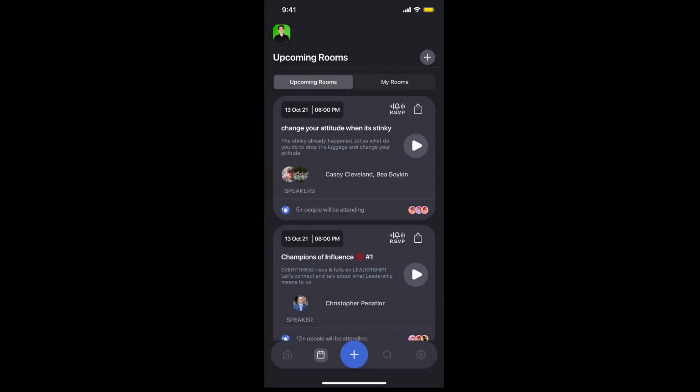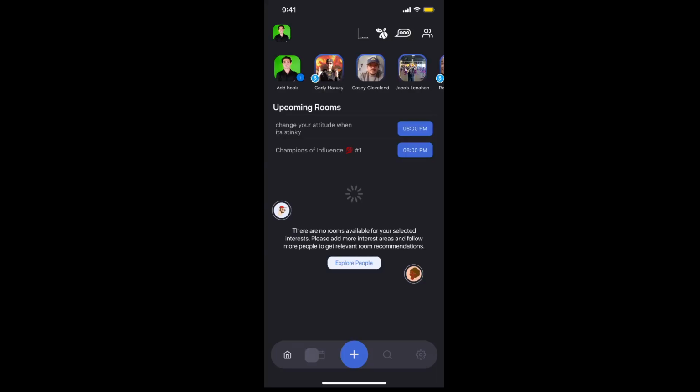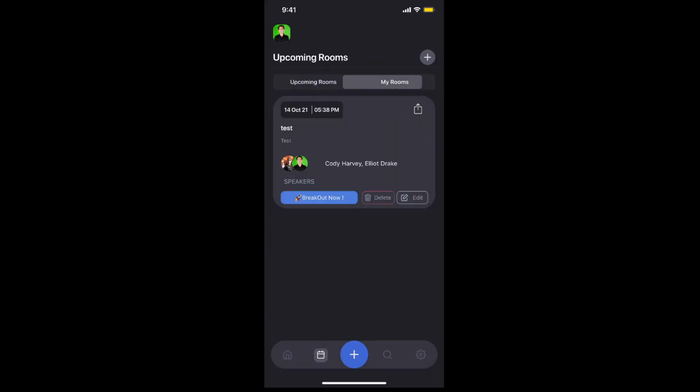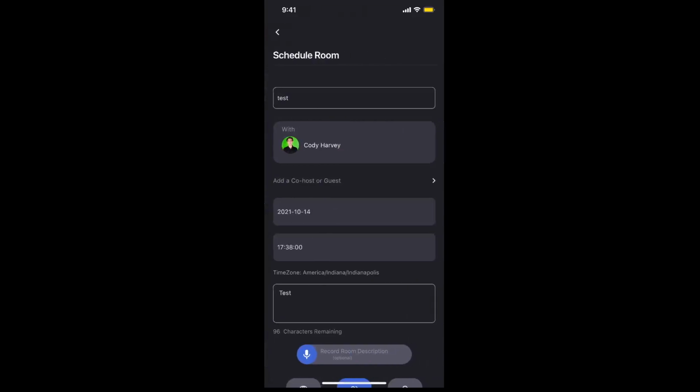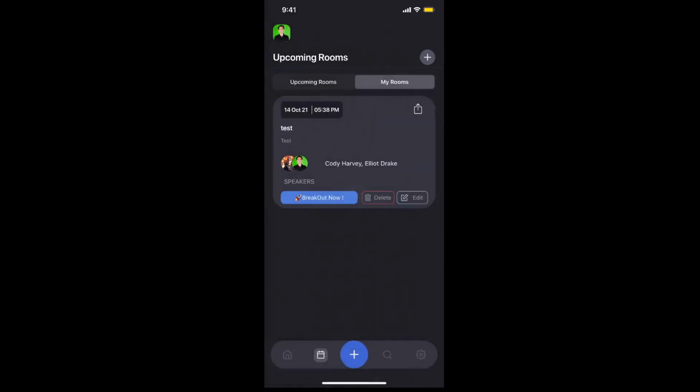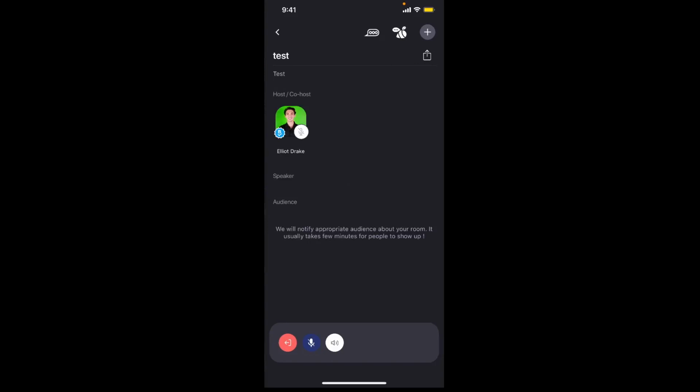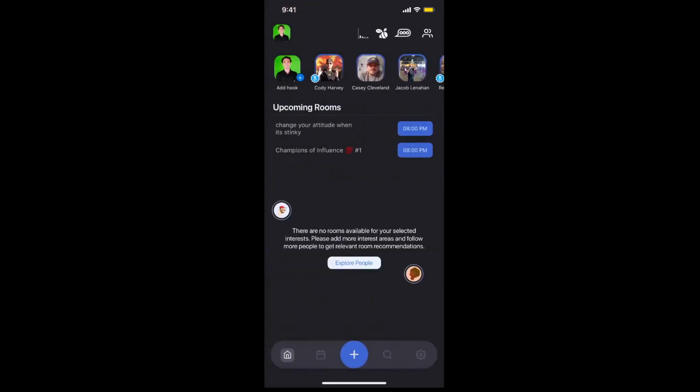So now, after you've done that, when you're in your calendar tab, you'll go to my rooms, and you will see that right there. And then if you ever need to edit that room, you can click edit. You can delete that room. Or if you wanted to start it early, all you would hit is breakout now, and boom, that room would start and be live in real time.